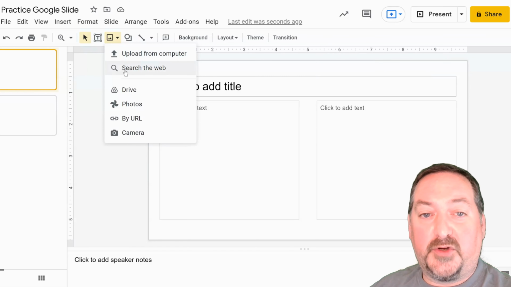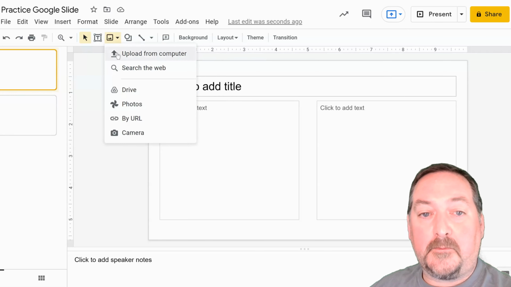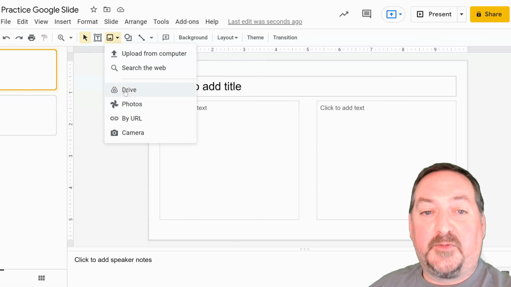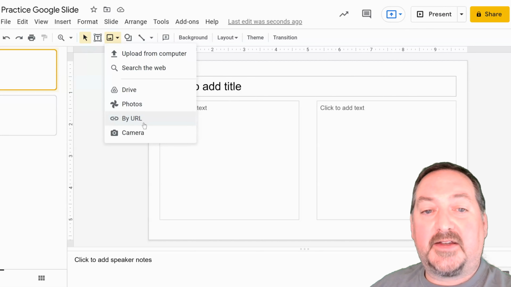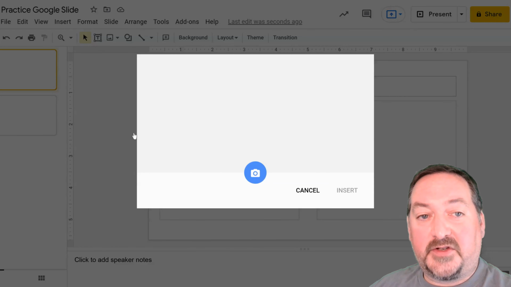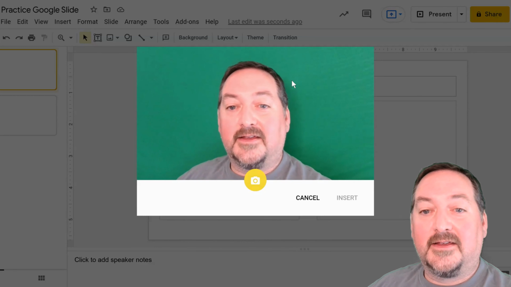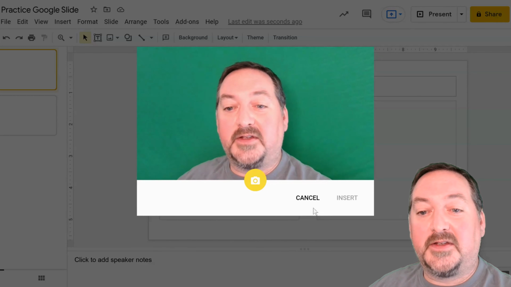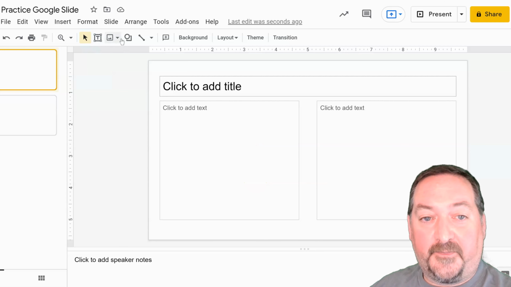You can upload from your computer. You can search right through Google Slides on the web. That will open up a search bar on the right. You can select items from your Google Drive, from your photo folder, or URL if you have that to copy and paste. And this will activate your camera and let you take pictures from your camera. So that basically turns my video camera into a regular camera. So I can click the capture button and insert a picture that way.